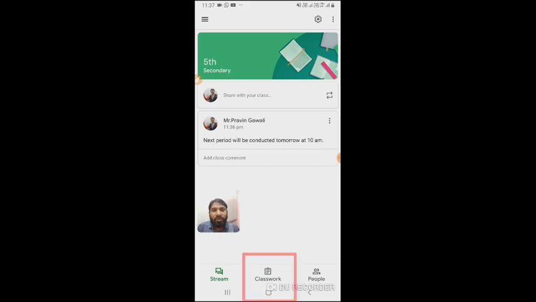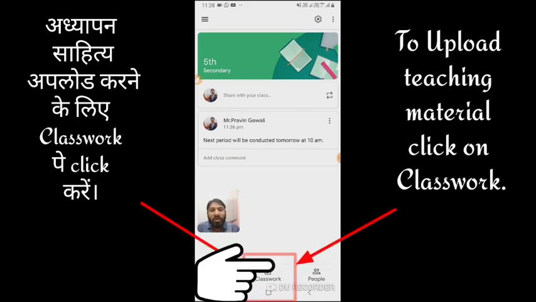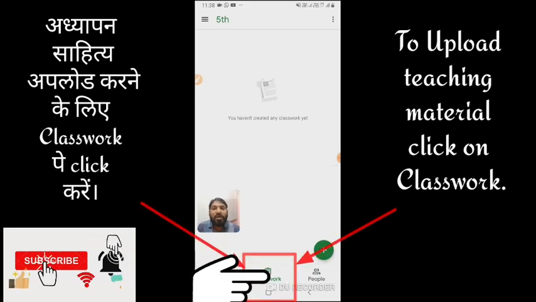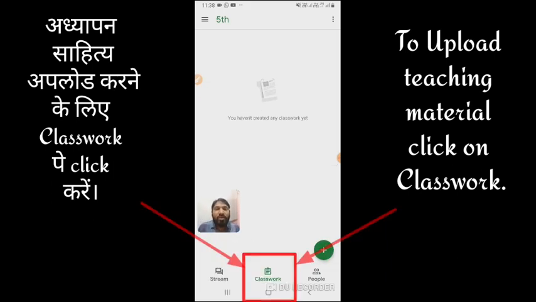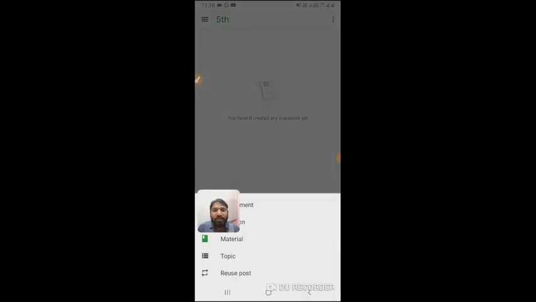Now if you want to teach online, we need material. Here the teaching material can be uploaded in the form of a PDF, a video, or a Word document. If you want to upload that, we have to go to classwork. When we click on classwork, we will go to classwork, and to upload the material we have to click on the plus sign. Then some options are there: assignment, question, material, topic, reuse, post.